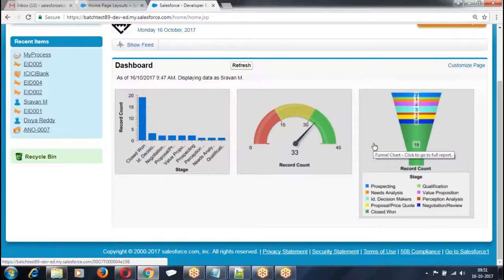Now what is a dashboard? Graphical representation of your report is called a dashboard. On whose reports can you create a dashboard? Dashboards can be created on summary and matrix reports.